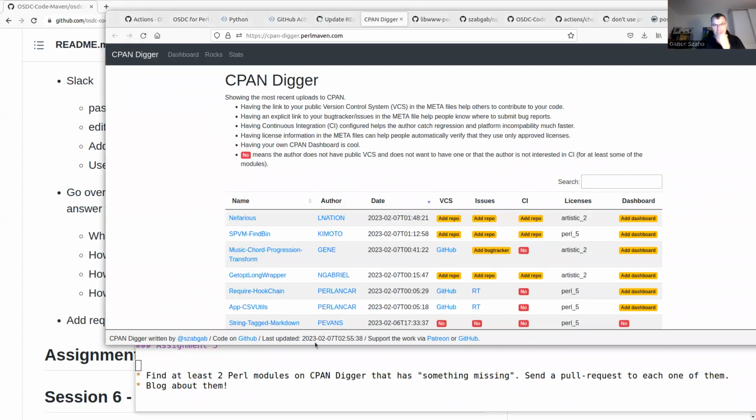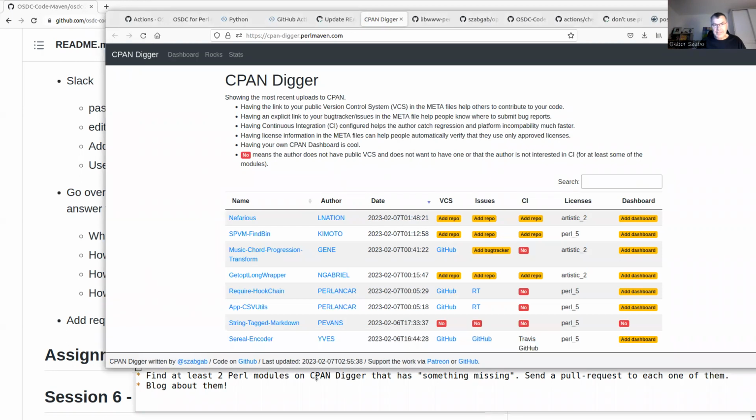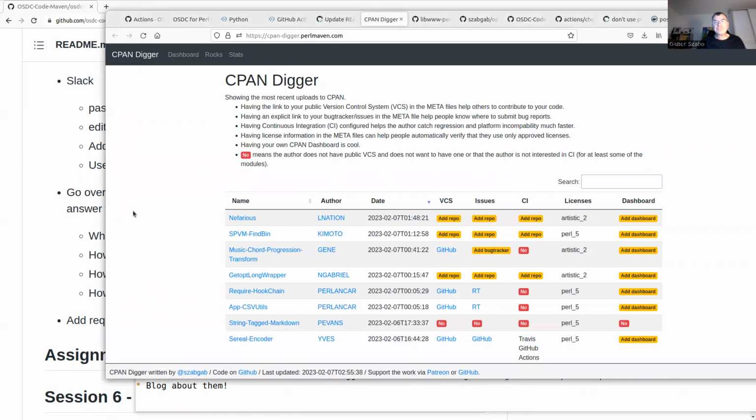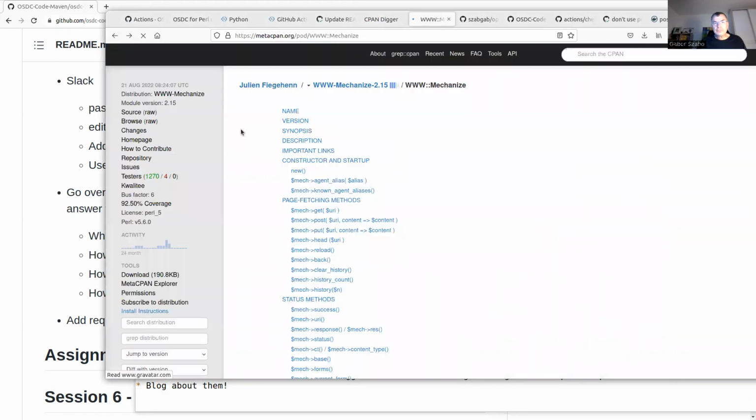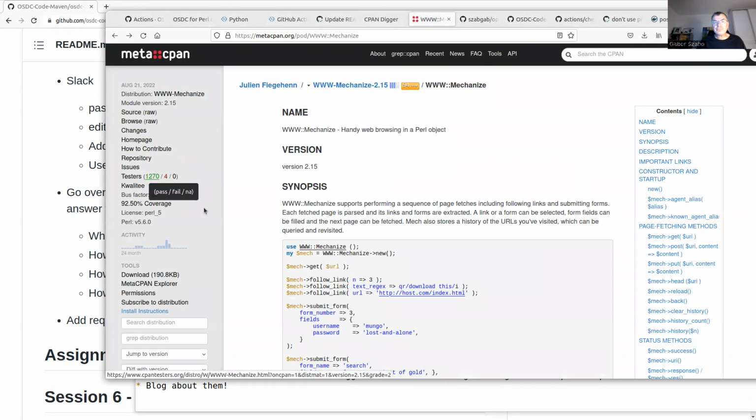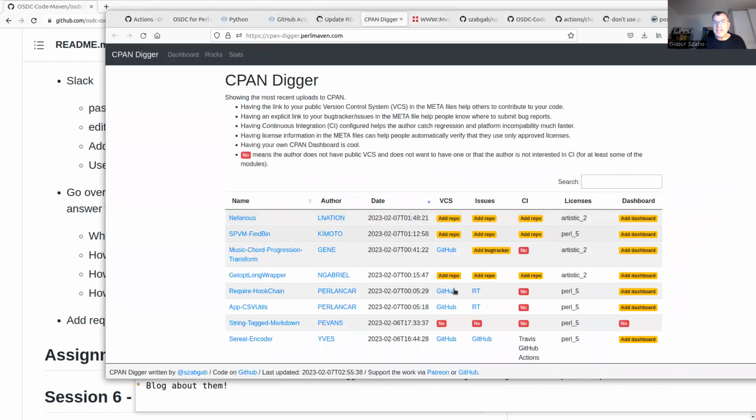I mentioned, right, that some repositories, some cPanel modules, have links to their source code, to their repository, and to the issues. But not all of them. If we go to cPanel Digger, here you can see the ones that have a link to their GitHub repository and the ones that don't.